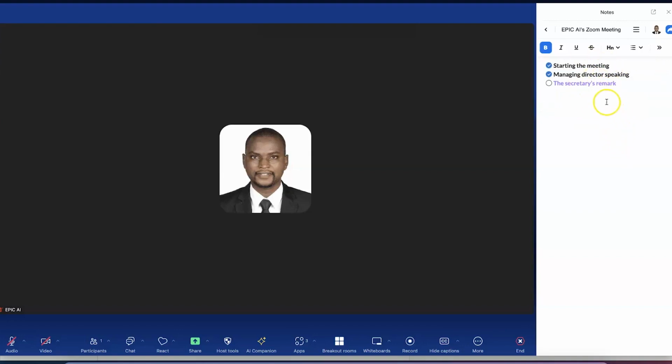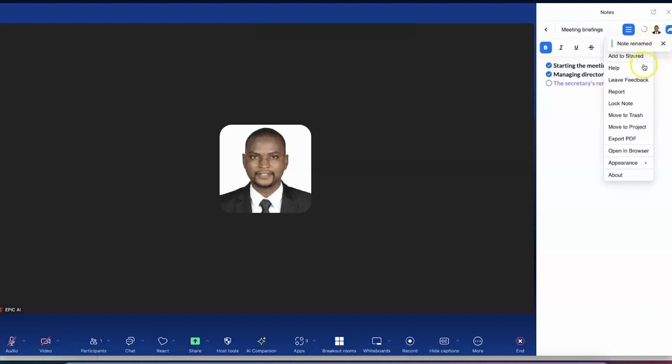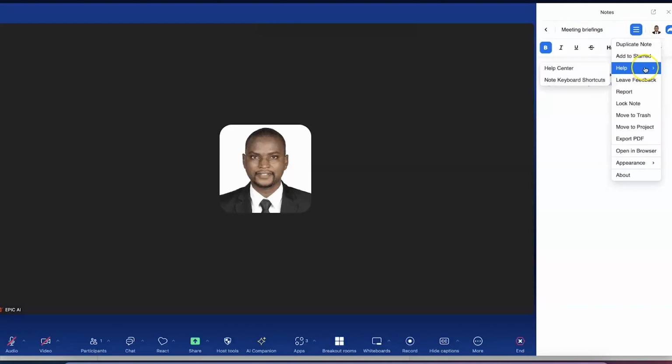And once you're done adding the meetings and taking your notes, you can change the note taking name. You can give it a name, for example, you can say the meeting briefings. And then you have a bunch of controls over here, like you can add to star, request for help, leave feedback, report, lock notes so that nobody can edit your notes. You can move to trash, move to project, or export as a PDF, which is the feature that I like most. You can export as a PDF, or you can open in a completely different browser, and you can share the browser as well with your participants.